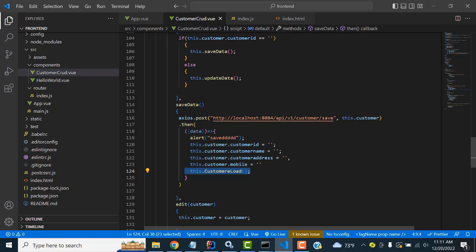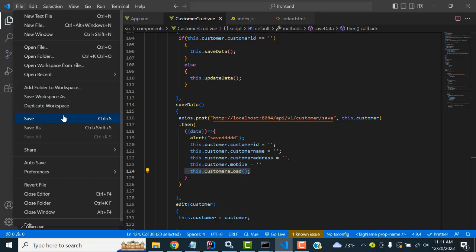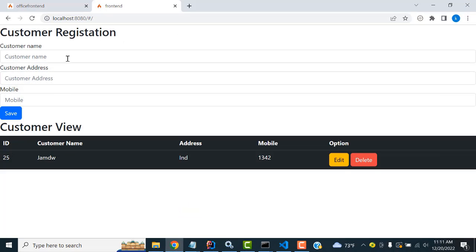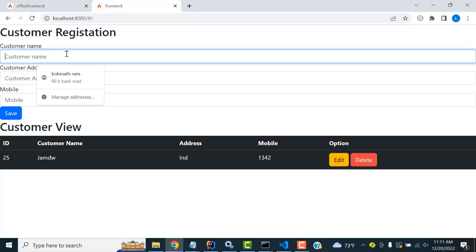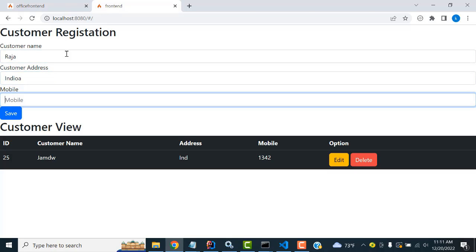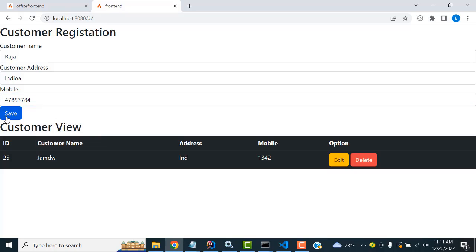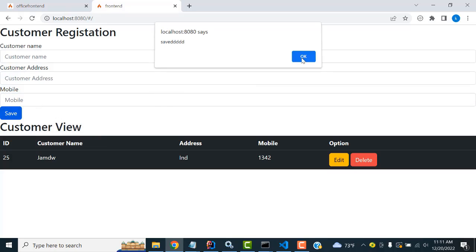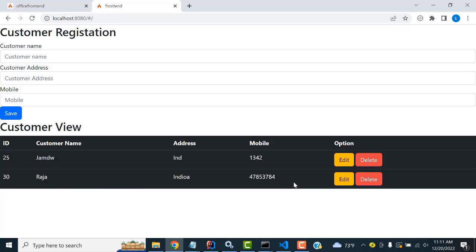Very simple. Okay. Now let's save all. Now let's check. You have to write Raja, India, mobile number. Click the save button. Record saved, you can see. Perfect, right? This is how you have saved the record.